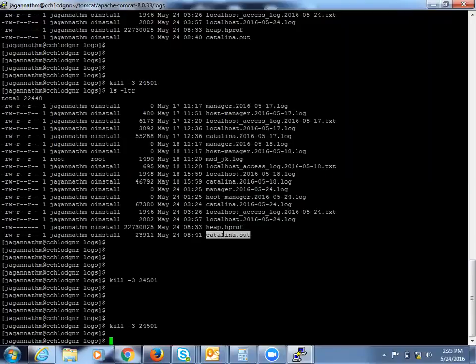So this .out will be there for startup related issues. Say while starting, I didn't set any JVM memory parameter, so it may say PermGen is insufficient, something of that kind. Or if any parameters are missed, or some syntax error, then that kind of error will be thrown into Catalina.out.